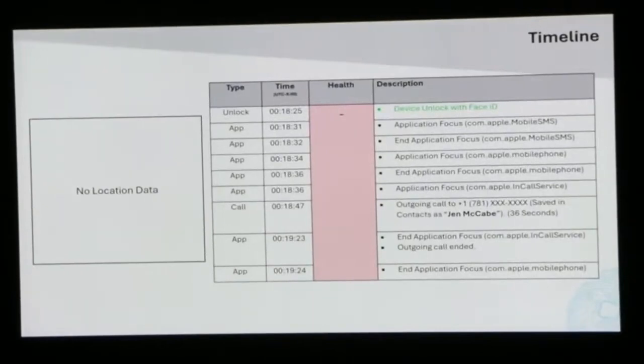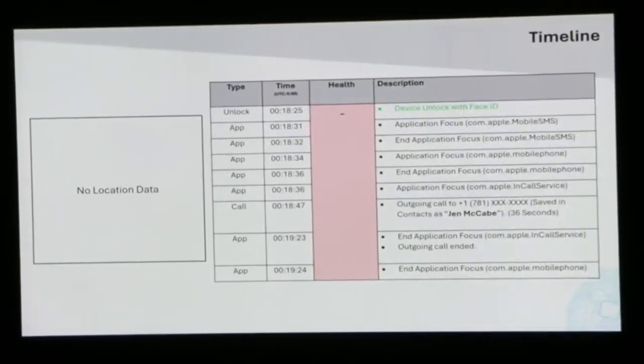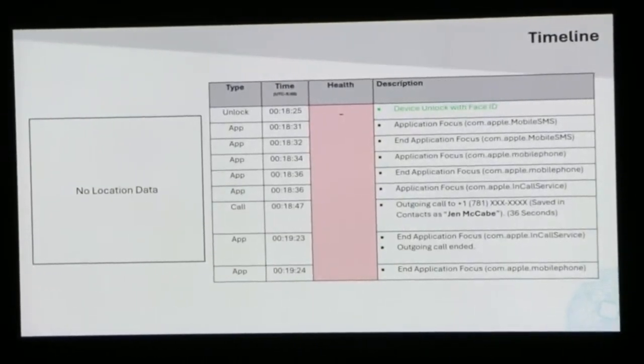Of course. So again, this combines all of the information from the previous slides, just showing it all within a timelined view. At 18 minutes and 25 seconds, the device is unlocked using Face ID. We see the SMS application is in use. For around 11 seconds, a phone call is made from John to Jennifer McCabe. The phone call lasts 36 seconds, starting at 18 minutes and 47 seconds.